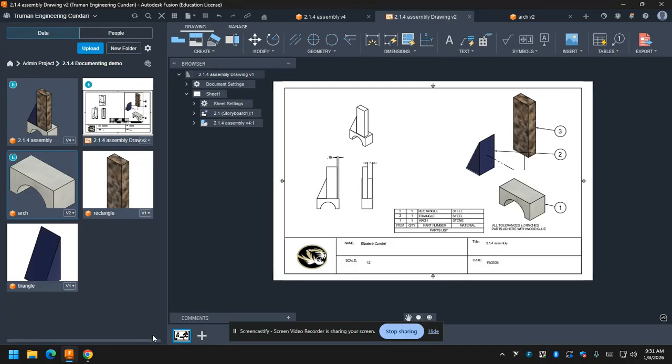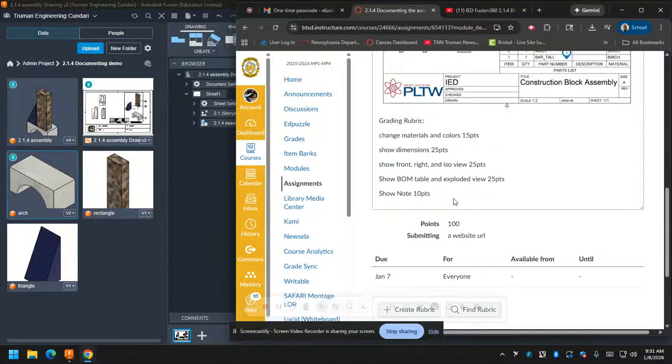And that's it. So let me go back to our assignment here and you'll see my rubric, right? Change materials and colors, 15 points. Show dimensions, 25 points. Show front, right, and ISO view, 25 points. Show bomb table and exploded view, 25 points, and then show the note is 10 points. So if you're missing one of those components, you're going to have points taken off for different things there.